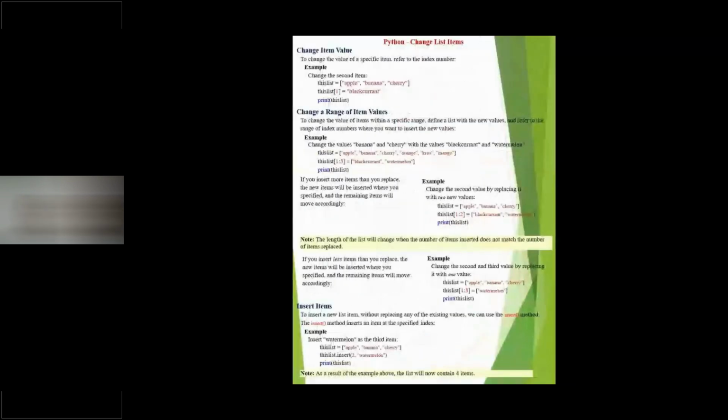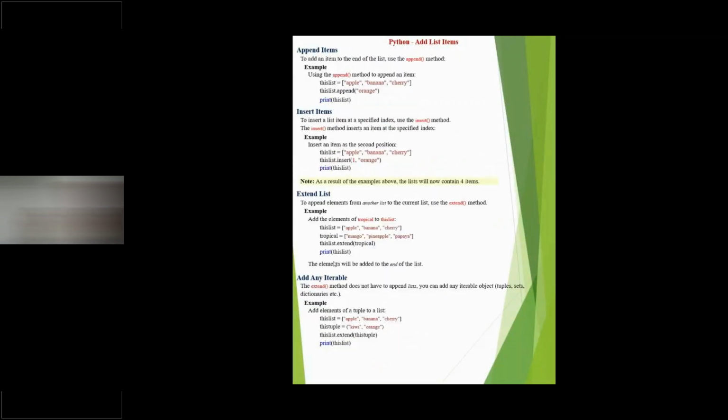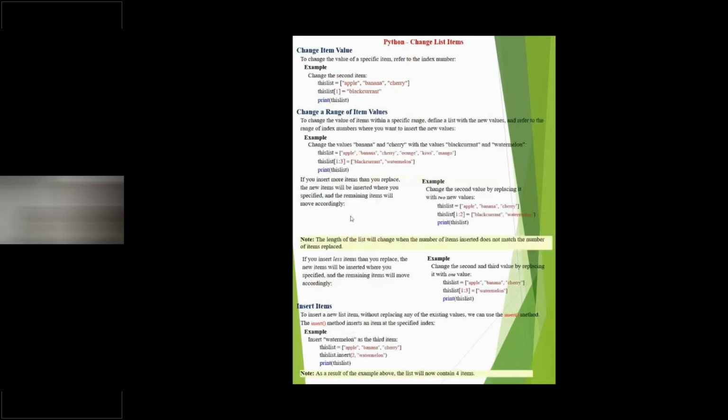So this is changing list items using different methods, like using ranges and also using the insert method. Can we remove items from a list? Do you have any delete method or something like that? Yeah, we have the delete method, pop method, and remove method. Those are there. We will discuss that.